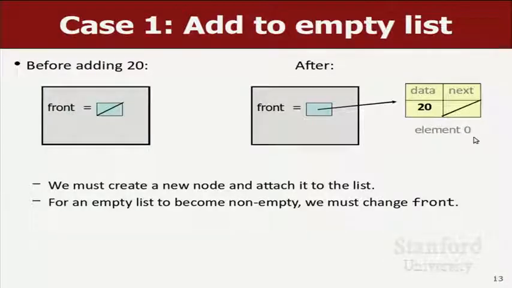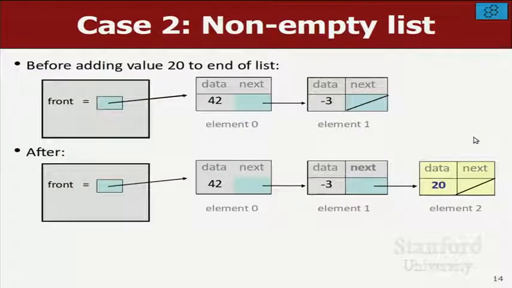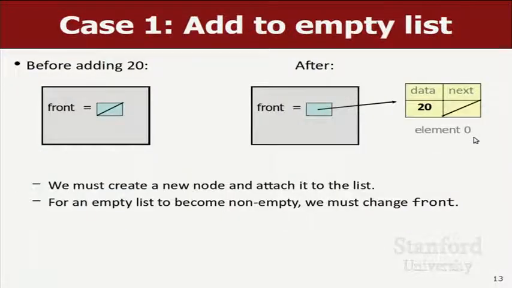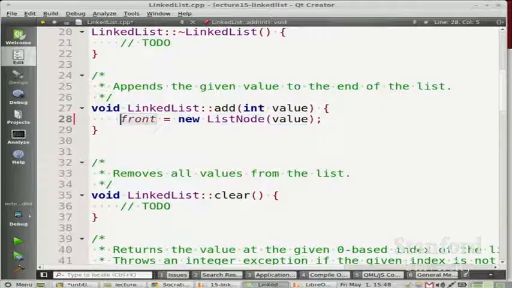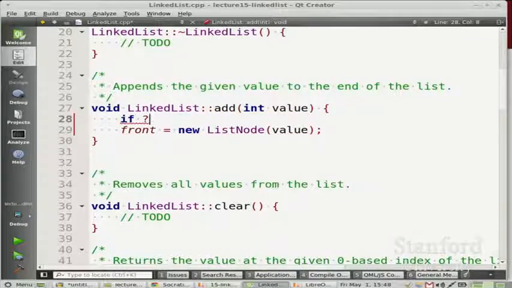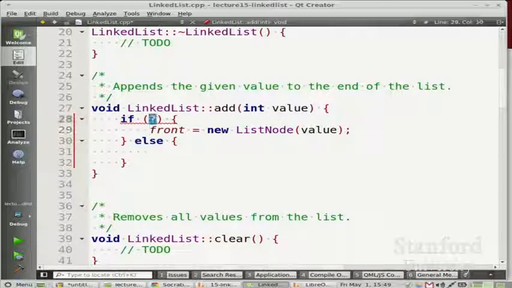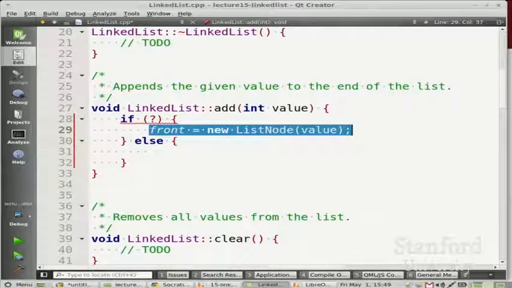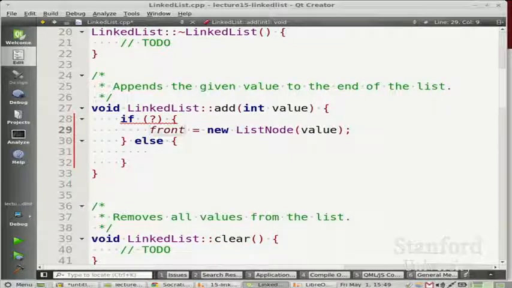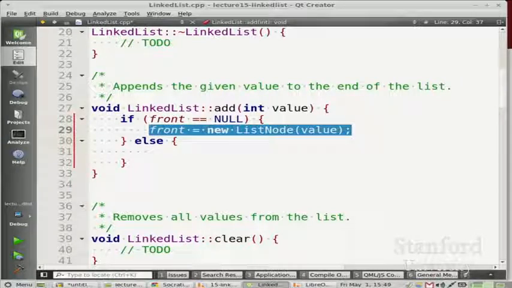So if we want to add something, I was talking about different cases for adding. If we're adding to an empty list, you just make it be the front. But if it's not an empty list, you have to walk to the end like we're talking about. So let's write our code to match that structure. In our add method here, let's say if the list is empty, then I will put it at the front, else I'll do something different. How do I know if the list is empty? If the front's null. If the front's null, then make the front be this new value, this new node.